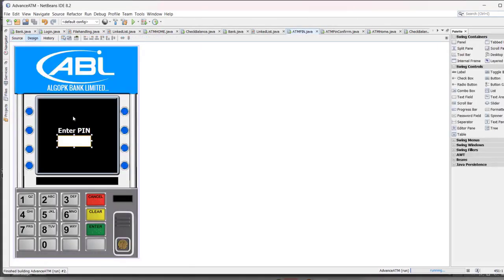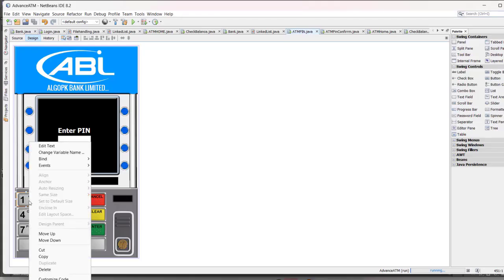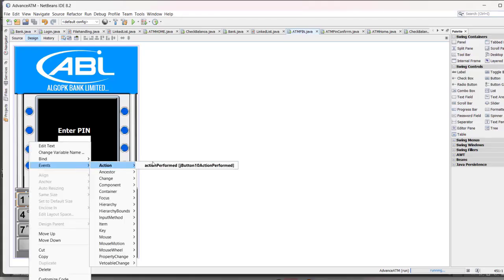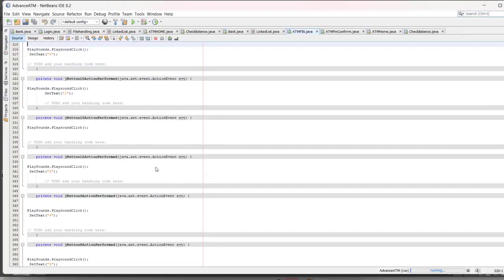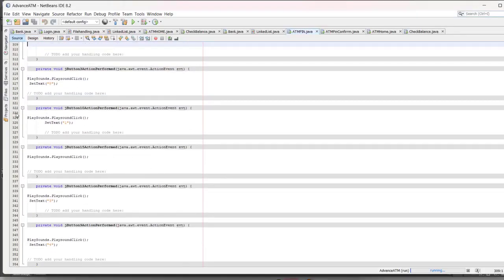open your design. After renaming this one, double click on this button and you will go to the implementation of this button, or simply click event, action, and action performed. Here, first of all we need to play a sound, like a button clicked sound. So play sound click, and we have to set text.